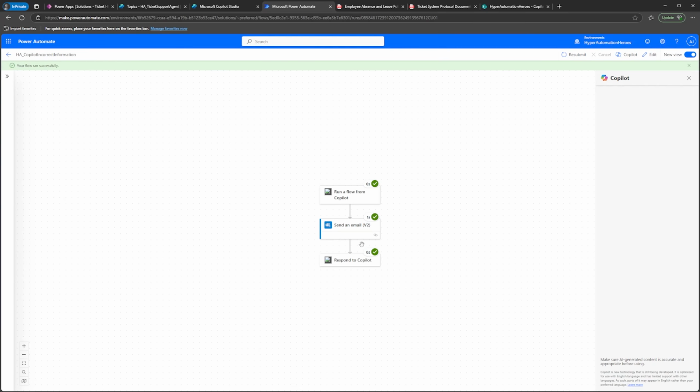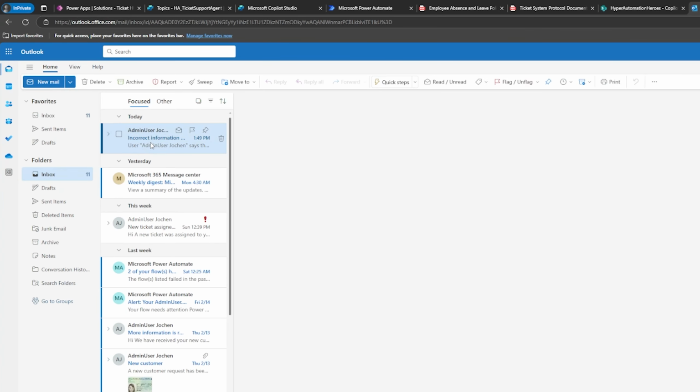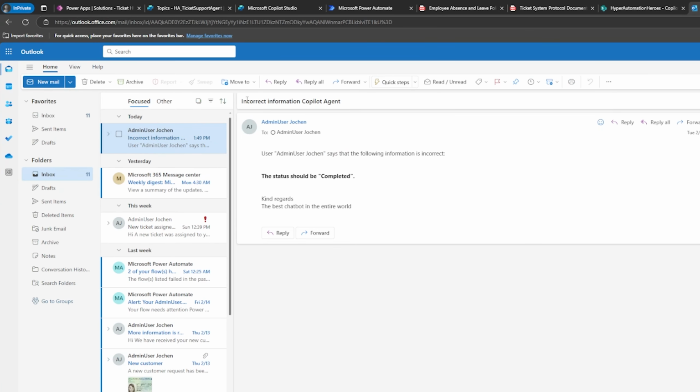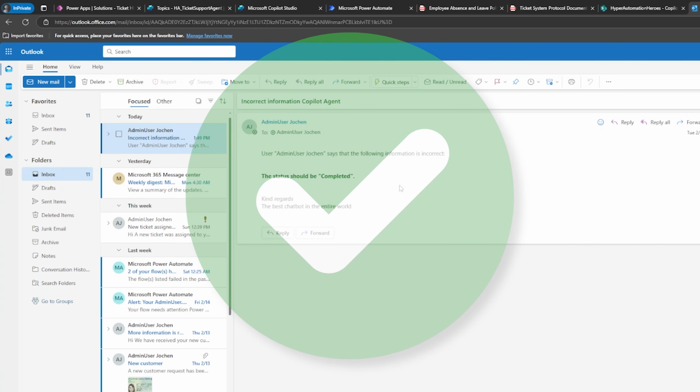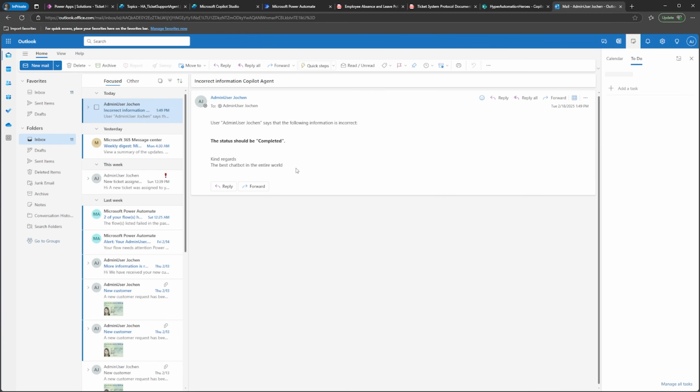So final check, let's check our Outlook. If I go to my apps here and to Outlook for this admin user, I can now in fact see that I have an email saying incorrect information Copilot agent, which was the subject that I've actually put in. The user, admin user Jochen, that's the actual name of my user, says that the following information is incorrect. This status should be completed, which is exactly what I had typed in as my response. Kind regards, the best chatbot in the entire world.